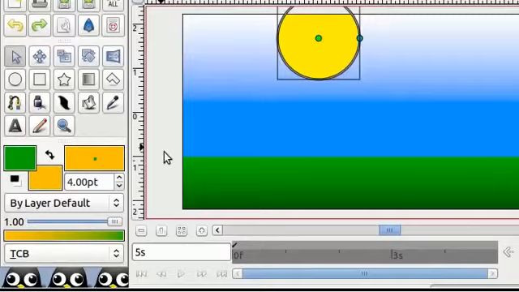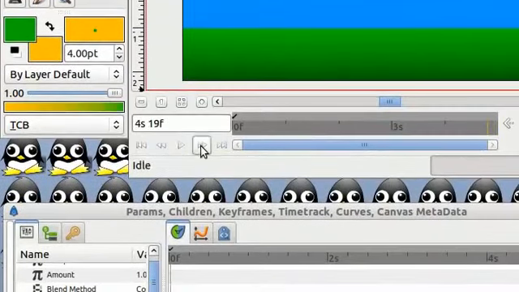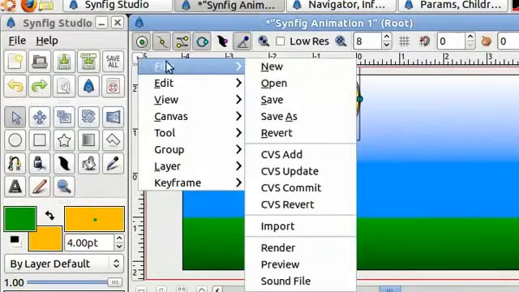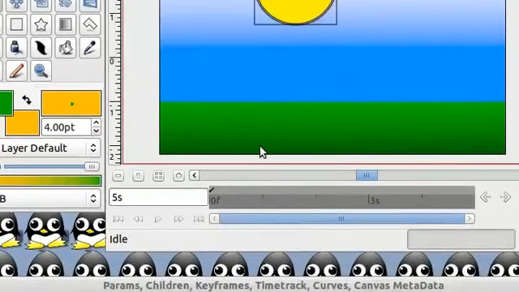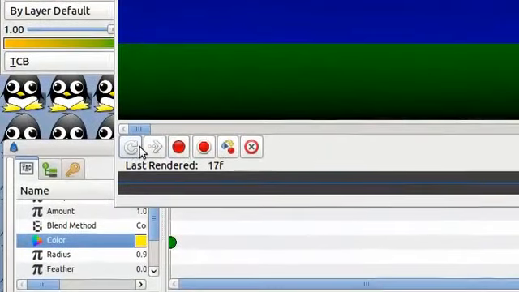You can scroll through the steps of the animation with these buttons here. When you're happy with what you have, go to File, and you can render or preview this. I'm going to click on Preview. I'm going to make the animation loop here, and click Play.